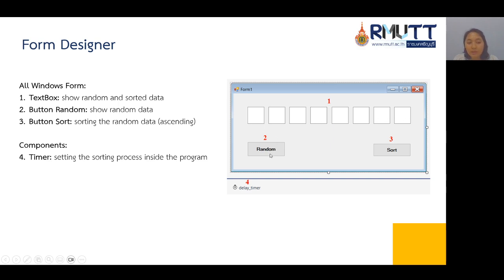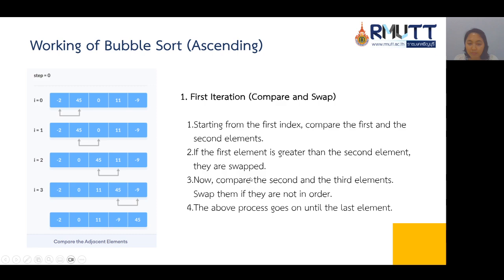And then the second, this is the random button. This is for showing the random data. And this is the number 3, the sort button. This is for sorting the random data, and this will show the sorted data in ascending order. And for the Components category, I only take the timer icon like in number 4. This is for setting the sorting process inside the program.